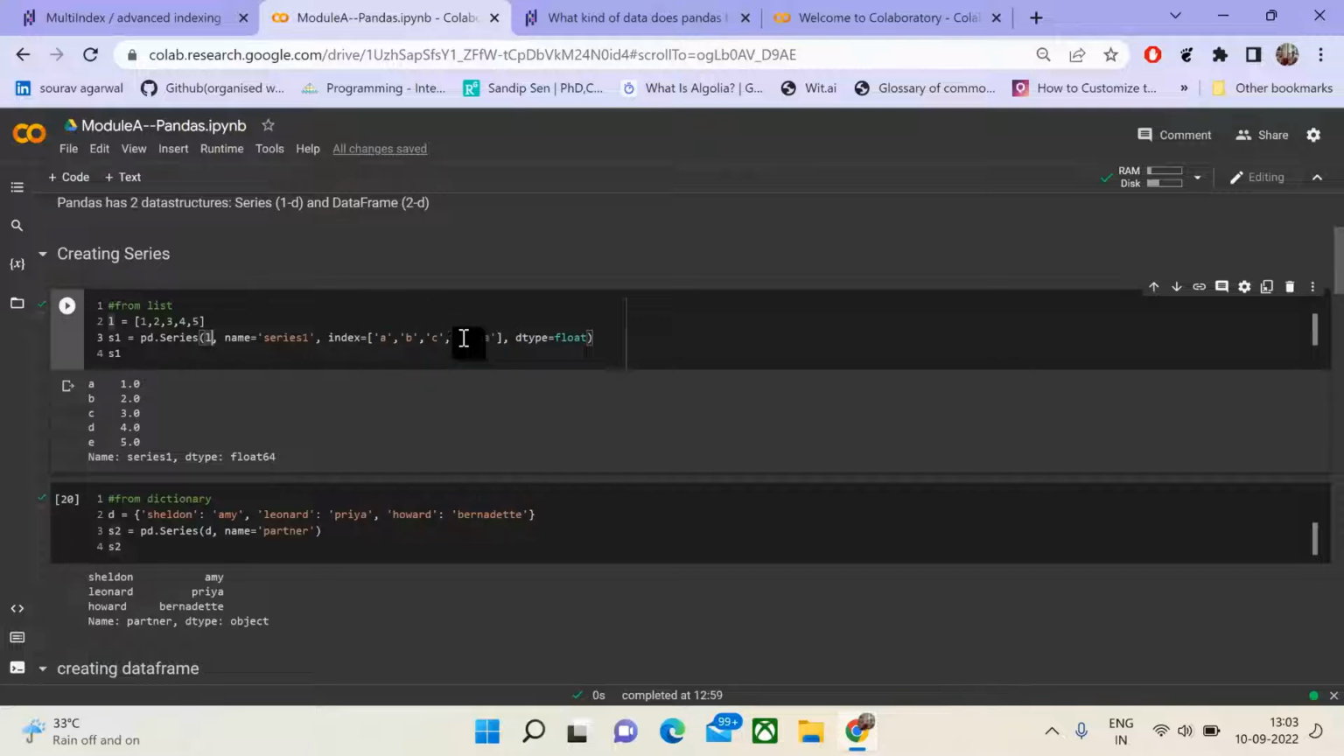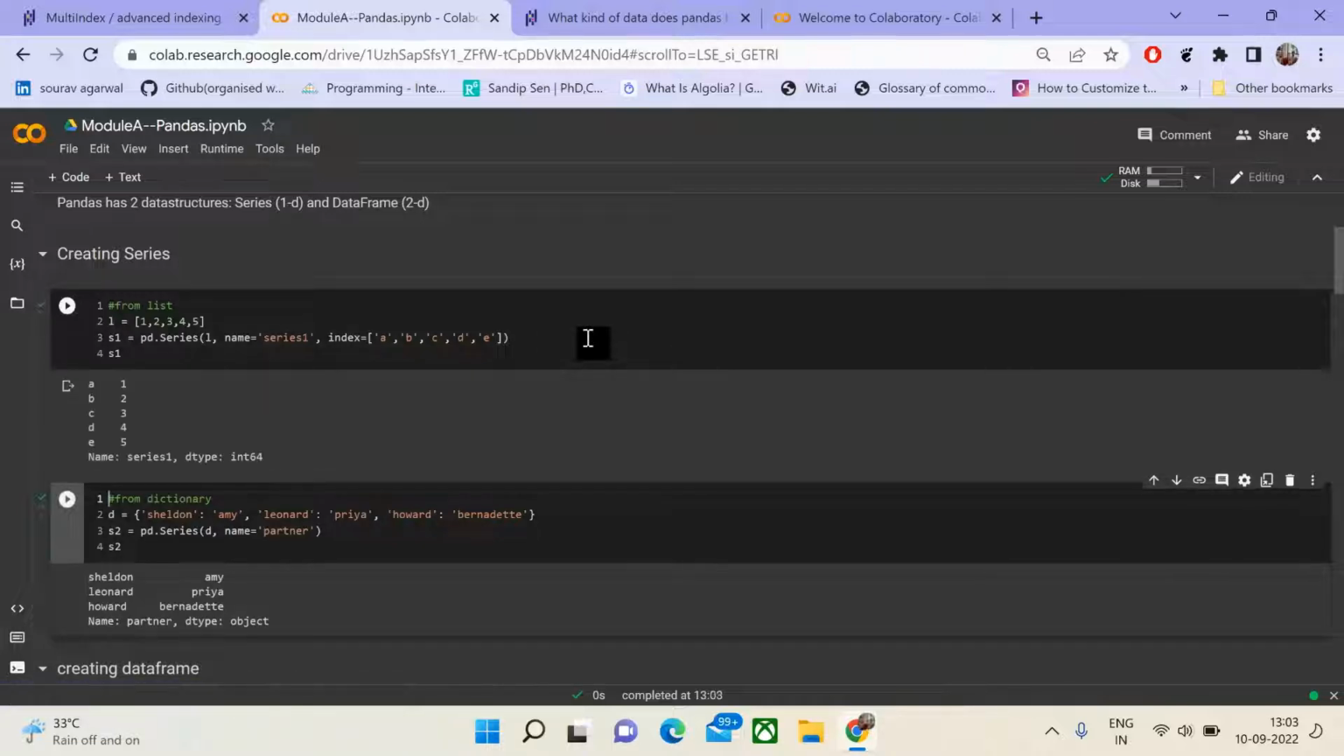You can give any index, you just have to ensure that the number of indices passed here corresponds with the number of values that we are passing. We give a data type to this series. If you do not give any data type, it will automatically try to understand the appropriate data type. For example, the data type for this particular series is integer. The series name is series 1. The values are 1, 2, 3, 4, 5 and the corresponding indices are A, B, C, D, E.